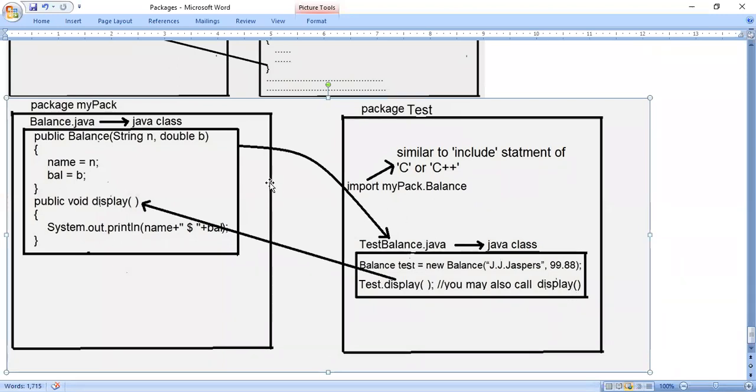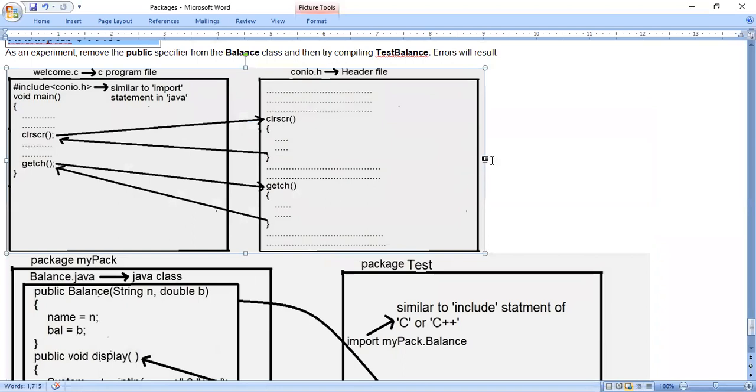So you just observe here, just look at this arrow mark. Whatever the contents of balance.java are, those contents we can implement. That means we can get these contents into TestBalance.java by writing the statement import mypack.balance. This is similar to the include statement of C++. That is, you look at this diagram.